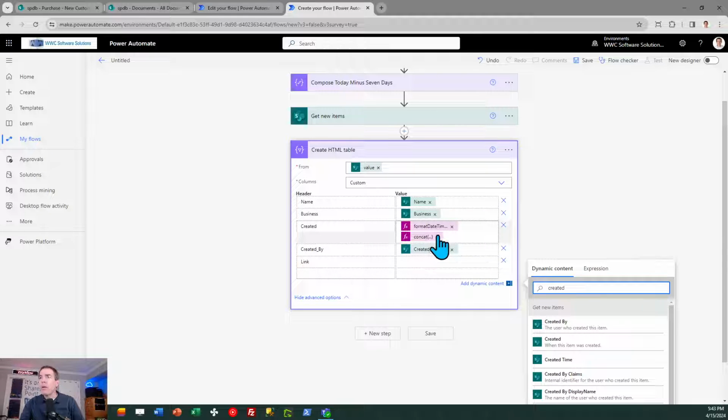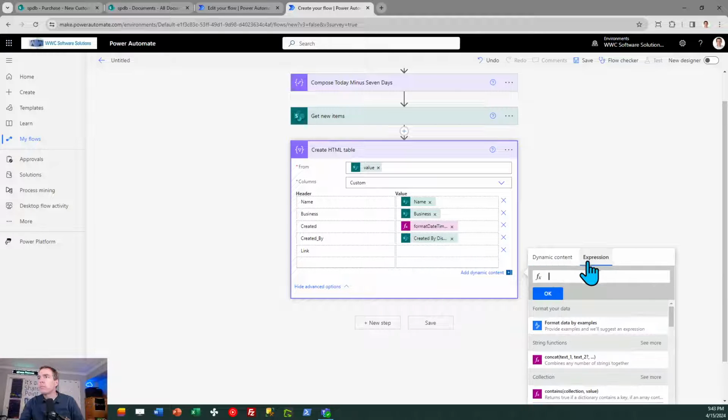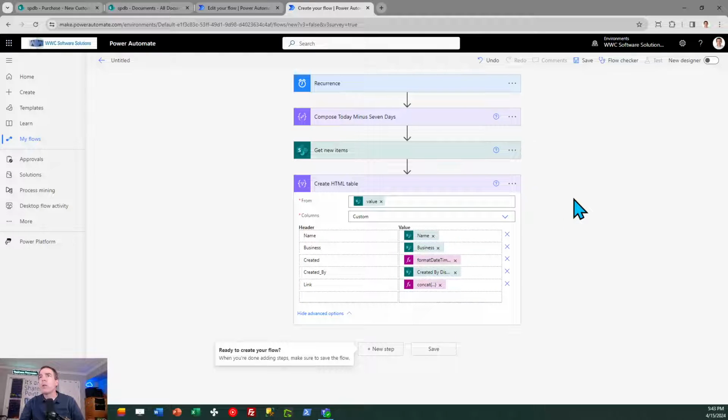Whoops, I put it in the wrong spot. Hold on a second. All right, there's our link. All right, so we got our HTML table all queued up and ready to go.